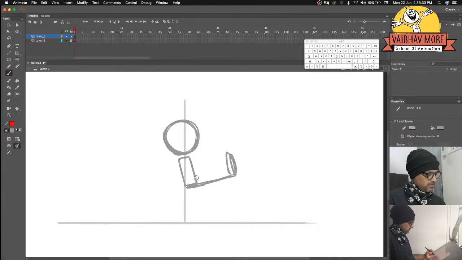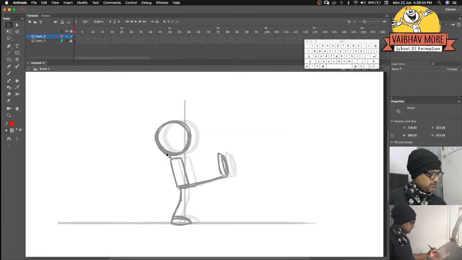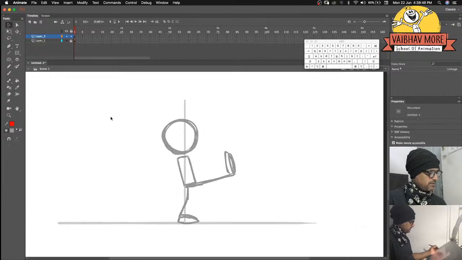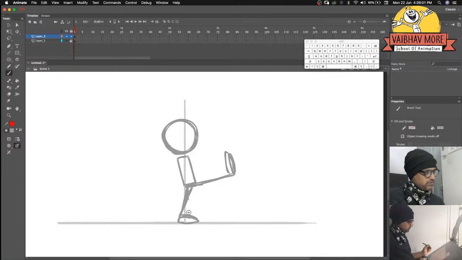And the other leg is here. So let's try and stage this as properly as we can. Generally in any walk cycle you have to make sure that your character is staged properly in its first frame. So this looks like a pretty balanced character.